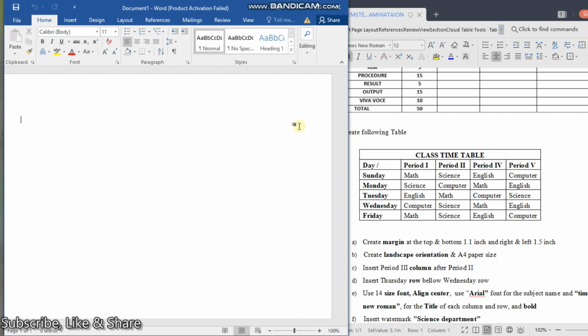As you can see here, this is the question which was sent to me by a friend. With this question, there are a series of questions here. Create a margin at the top and bottom of each, create landscape orientation and A4 paper size, and the rest of the questions. So what you have to do, guys, is open your Microsoft Word, and then you will do the first thing after the other.